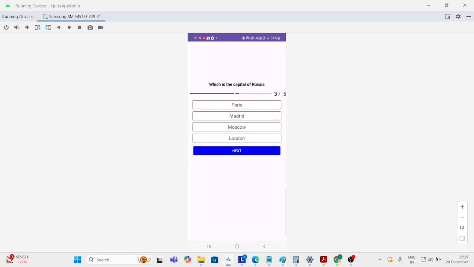Now, what is the capital of Russia? Here I select the correct answer, Moscow, and click next. As you can see, this is the correct answer, and click next. The next question is, which is the largest continent in the world? If I select Asia and click next, as you can see, this is the right answer, and click next.